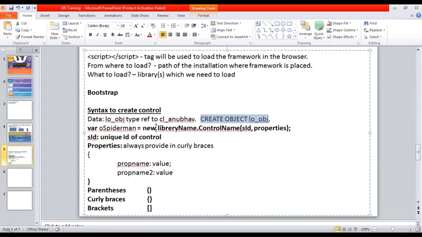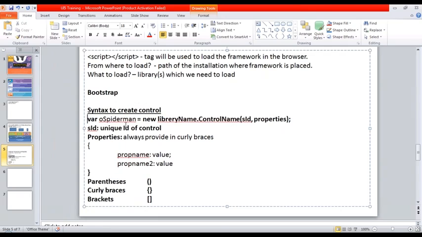Similarly here, when you're using the new keyword, you're basically allocating memory in the browser for this control, so that it can hold the control object. The control object name is Spider-Man here; you can use whatever name you like. Here var is the declaration, and this is the creation. You're creating a new object of your control. Now all of this is packaged inside an HTML. This bootstrap and this code is packaged inside an HTML.